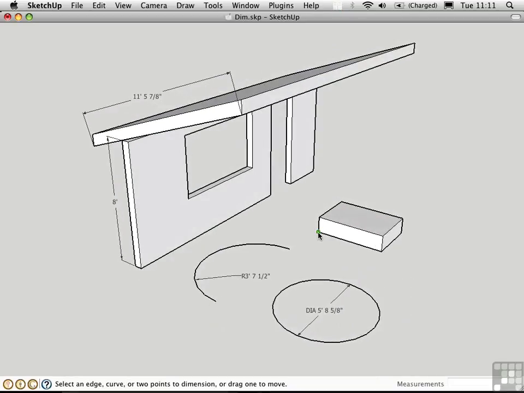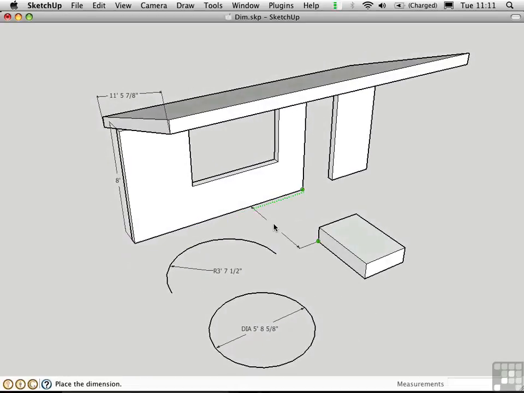I can click 2 points across an open space to measure a clear dimension. I'll click again to set down the leader line. Here I'll dimension this edge and match up the leaders together. Notice that they snap together.